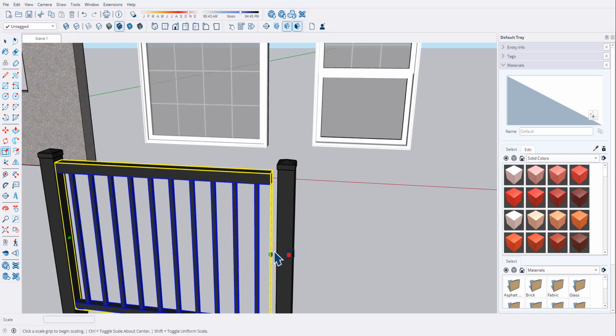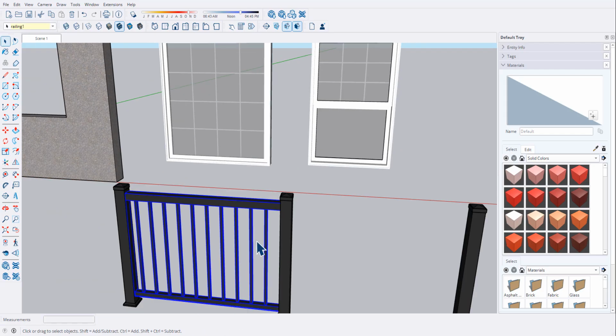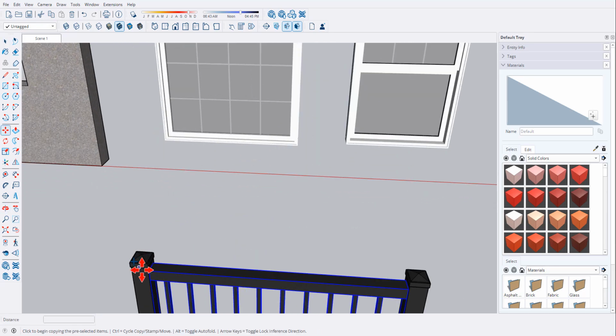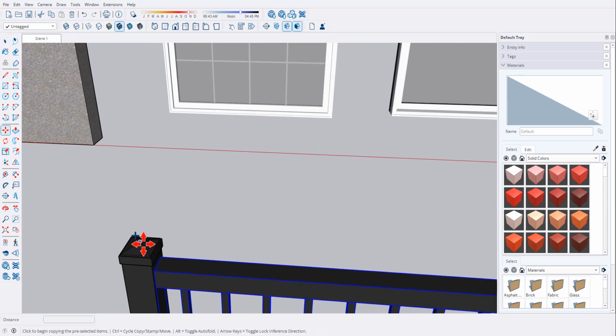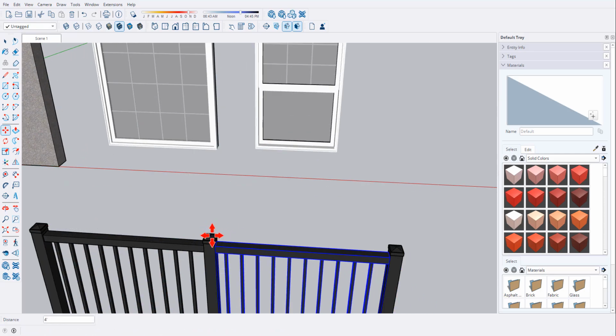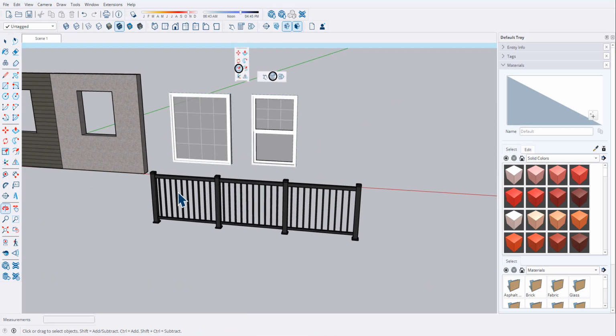Select it, S for scale, click and click, and that resizes the baluster spacing. I can do M for move, tap the control key now, and I usually like to grab the top of the point of this post here and click and type in 2x, and there we go. Now we've got our railing. You want to have these posts no more than, let's say, 8 feet apart.